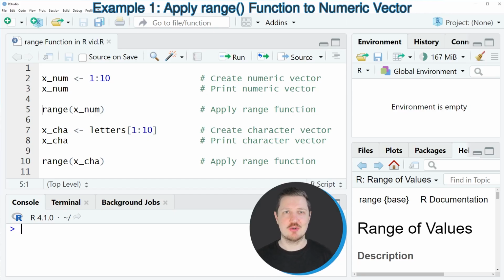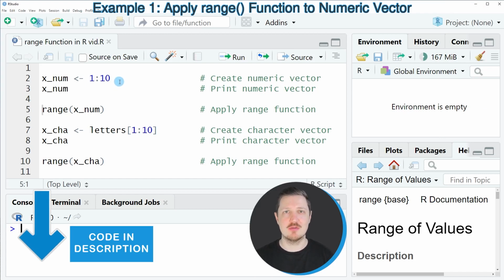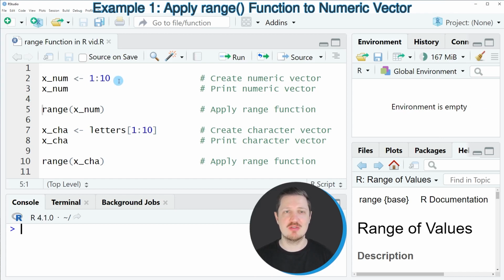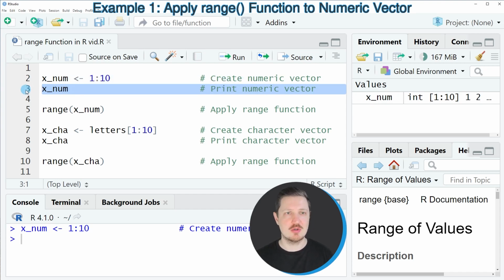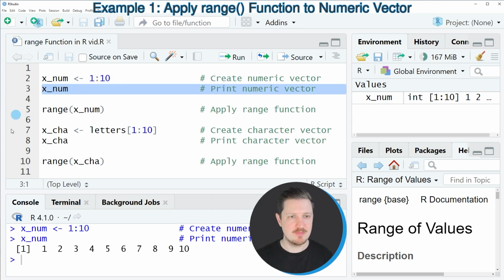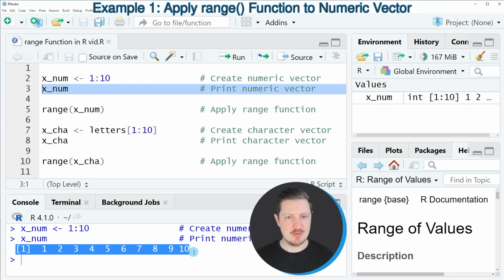In this video, I will show you two examples, and in the first example, I want to show you how to apply the range function to a numeric vector. For that reason, we first need to create an example vector, as you can see in line 2 of the code. After running this line of code, a new data object called xNum appears at the top right. We can print this vector object to the RStudio console by running line 3 of the code. Then you can see at the bottom that we have created a new vector object containing 10 different numbers.